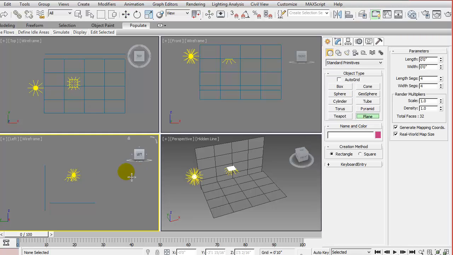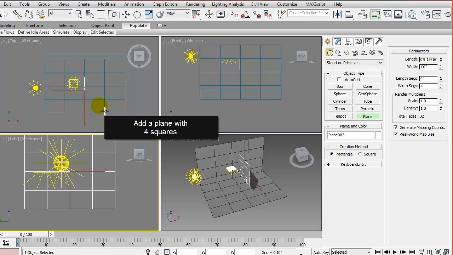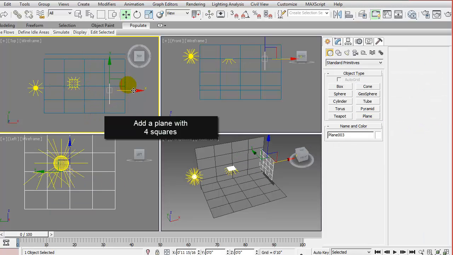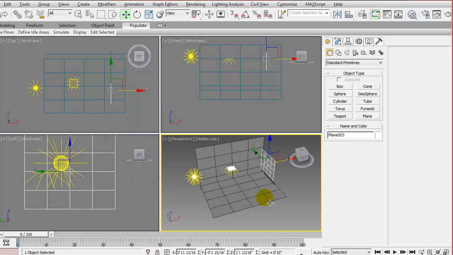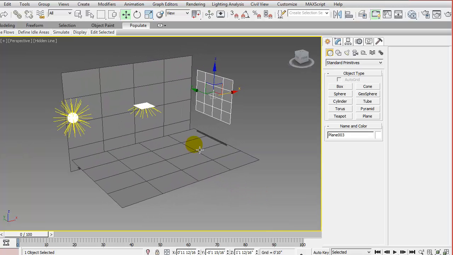Now I use this trick all the time, especially if you're going to render something that has nice reflections without having to draw an entire room. So you make this plane look like a window.